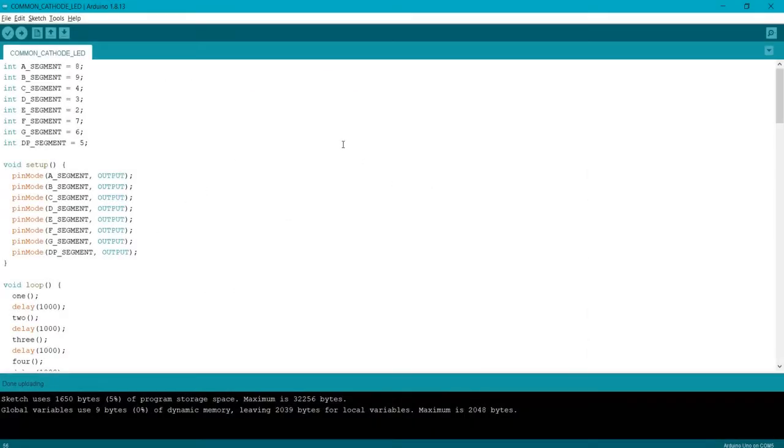So this is the Arduino code for our LED display. Our project is going to be a counter from 0 to 9. Here on the top section we declared our variables. We have A segment, B segment, up to G segment, and then the decimal point segment. The A segment corresponds to pin number 8 of our Arduino, and then the B segment to 9, and so on. Here in the void setup, we declared the pin mode of our segments. We stated that these segments are all output.